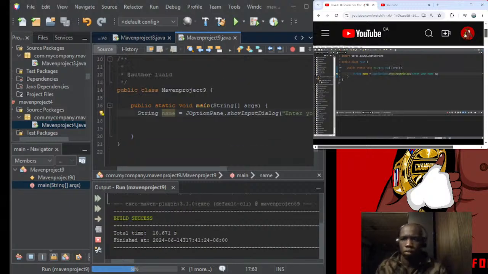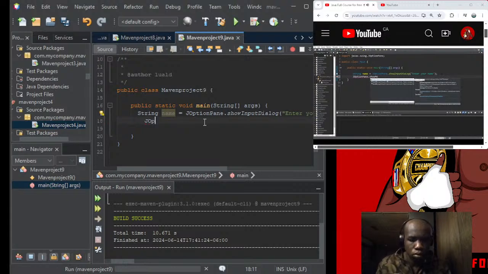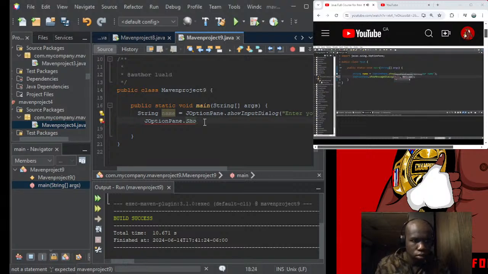So let's create another message dialog box that will display our name along with a message. So JOptionPane dot showMessageDialog. For now, you can just type in null, comma, and then a message. Let's say hello plus name, and let's try it.